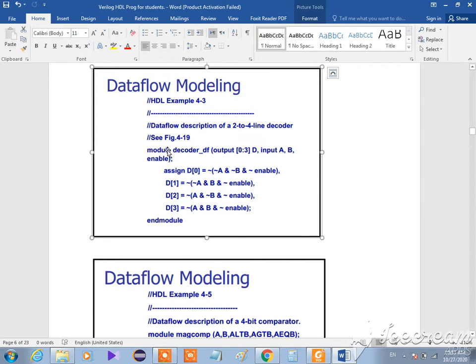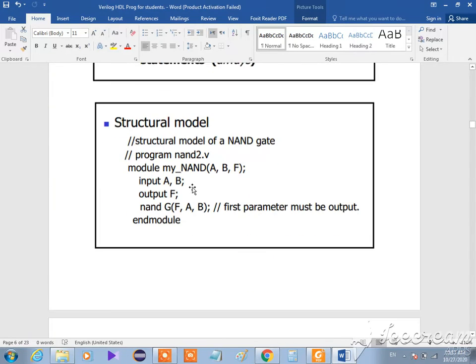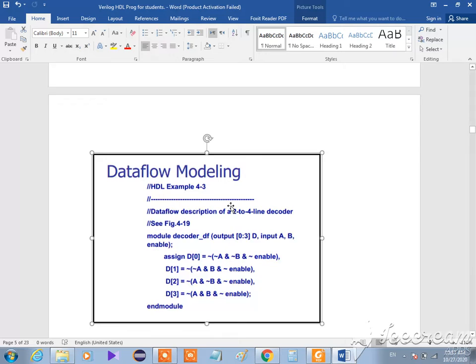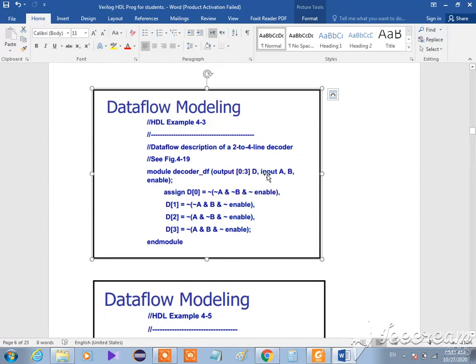And here again you define the module. The module is the keyword, then the name of the module, decoder underline df, and this is your input and output. Here you can define your input and output inside the parentheses. So one difference between this one and that one is that there you define your input and output outside of the parentheses, but here you can define them inside the parentheses.